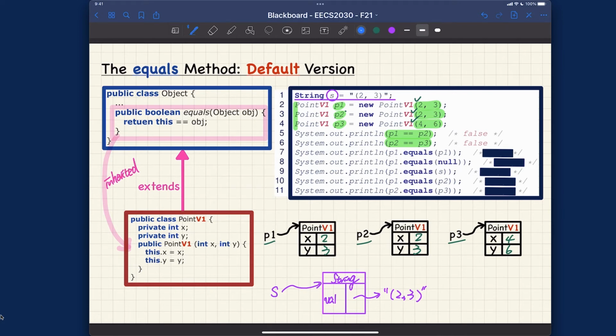Let me now try to do this. If I say P1 dot equals P1, which one is the context object? Apparently, this is the context object, right? Agree. So this will be the context object. And the P1 over here will be the argument. Okay, and if we want to trace it, we said that this version that's inherited from the Object class is going to be invoked. So let's now trace it like how we did it before.